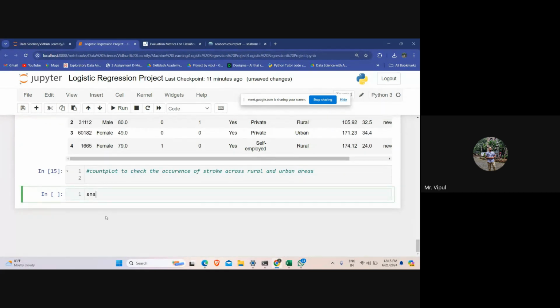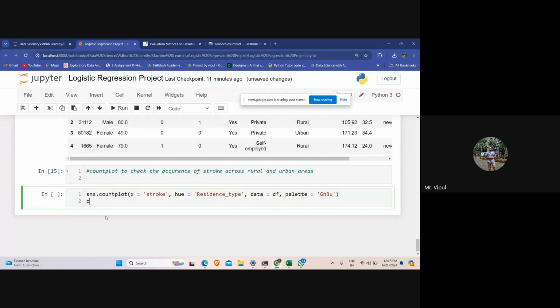How we can do is sns.countplot, x is equal to stroke, hue is equal to residence type, comma data is equal to df, comma palette is equal to GnBu. plt.title residence type, and plt.show.